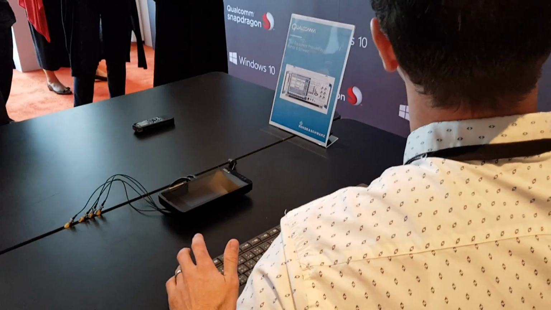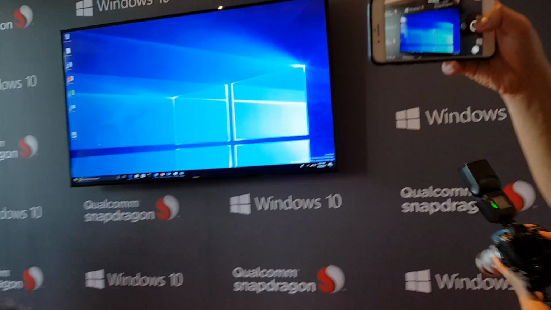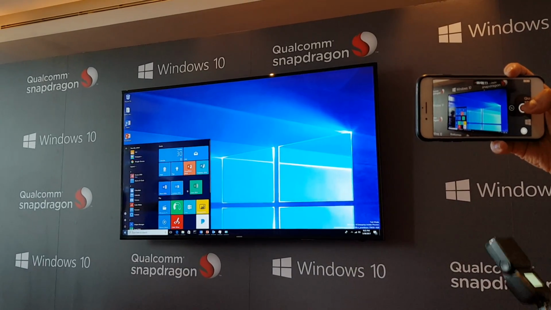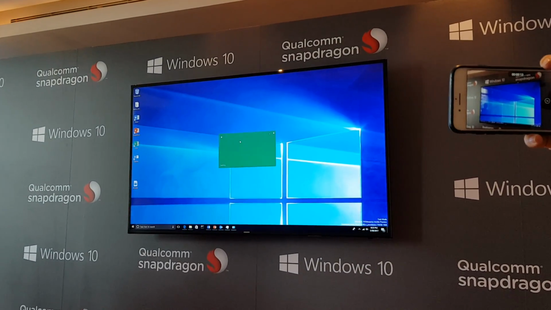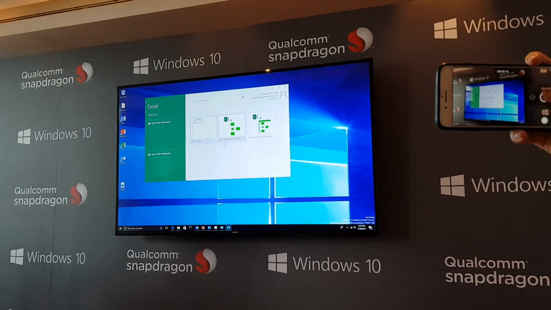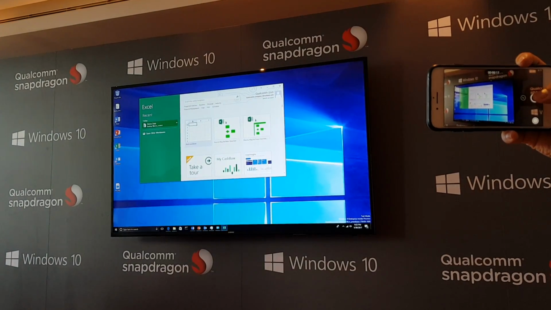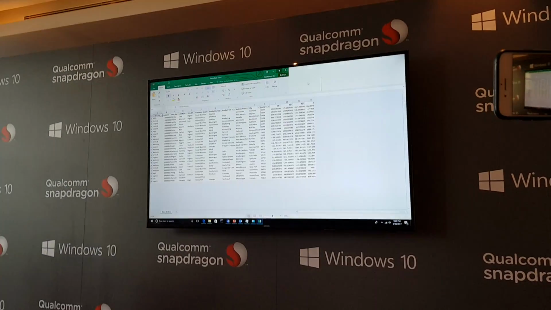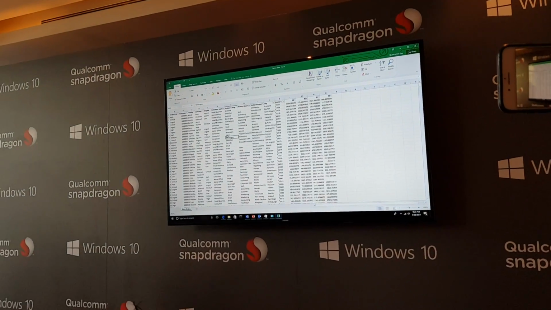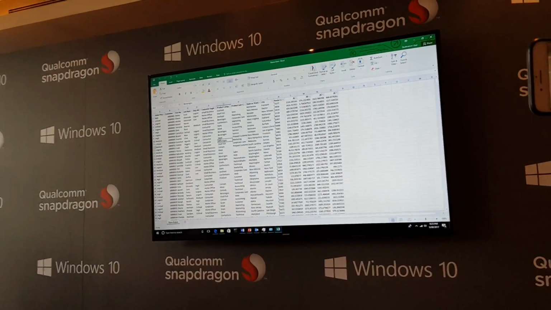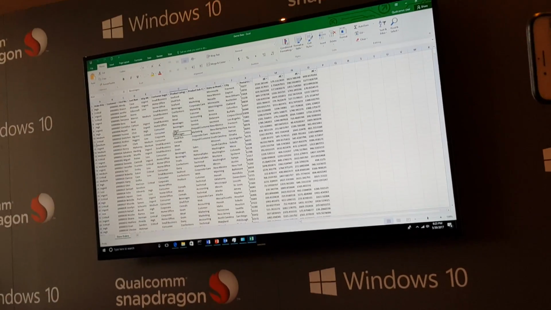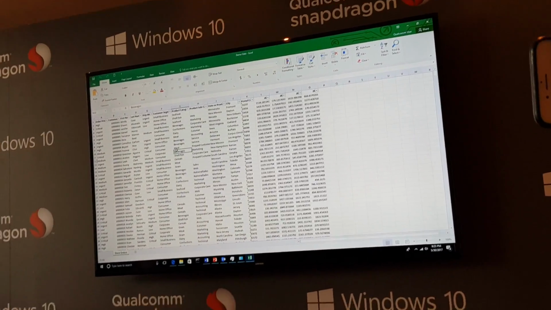So it's a very complete Windows experience, with nothing stripped out. So I'm going to start in the Start menu and open Excel. And as will be the case with all of the applications we showed, this is the full application. So this is regular Win32 Excel.